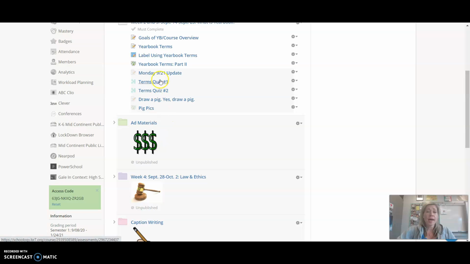So for this week, you're going to be taking your terms quizzes. Hopefully last week you were able to review the terms part 2. If not, definitely do that. It's just a media album with pictures and captions that you need to read through. And then you can take these terms quizzes at your leisure. This is not meant to be a difficult quiz. This is just so we know that we are getting familiar with this yearbook jargon, okay?